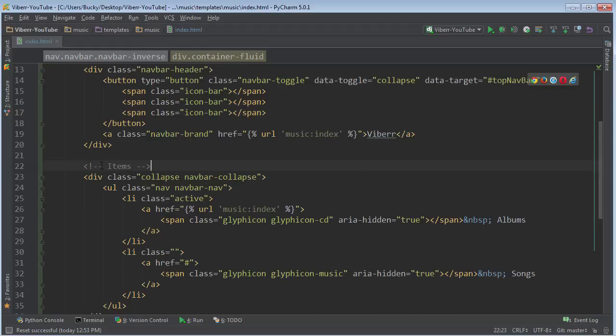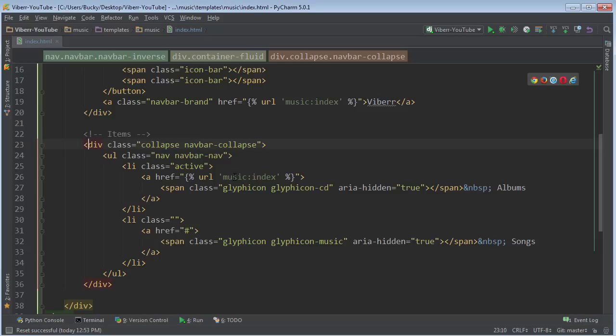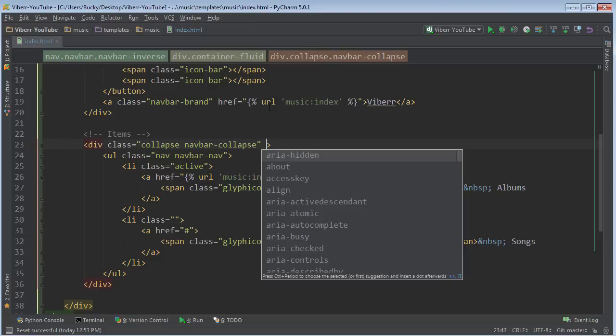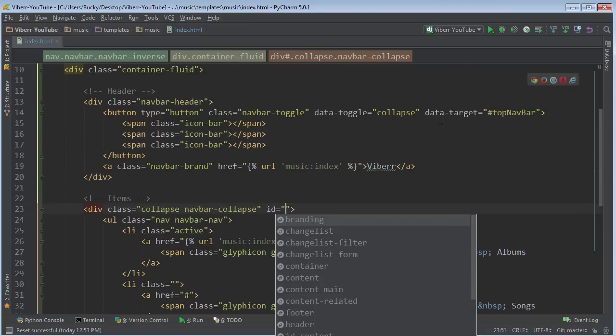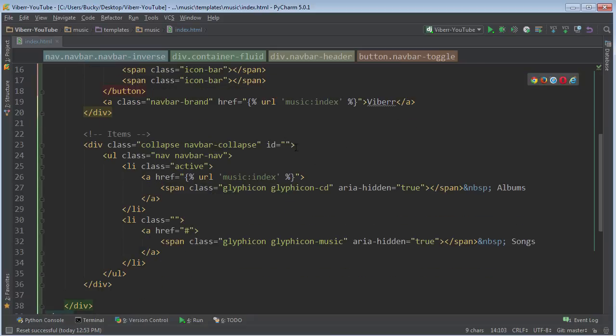So you see right under this items comment, this entire div section, inside this div are all of the individual items, all the buttons, the forms, whatever. So you actually want to add the ID and set this equal to whatever this is, top nav bar.